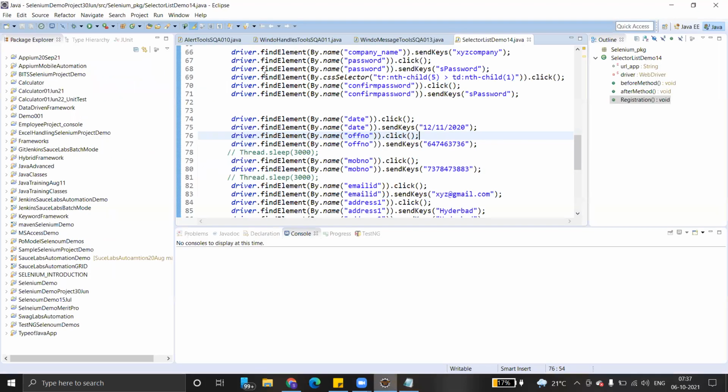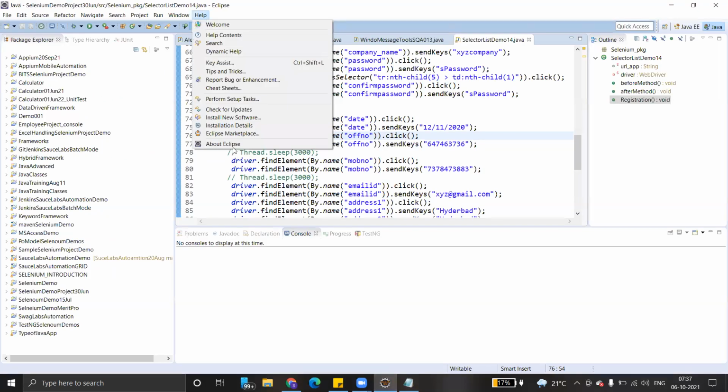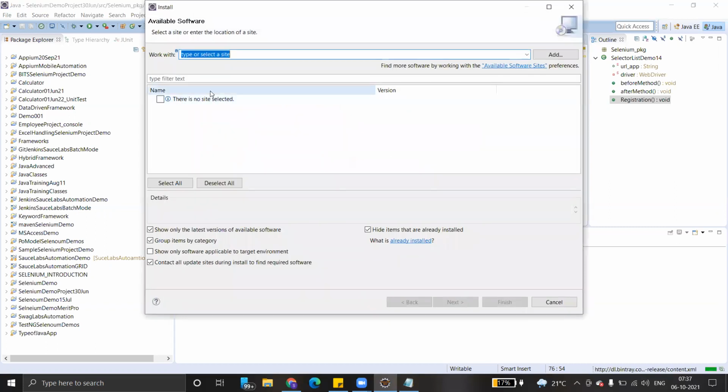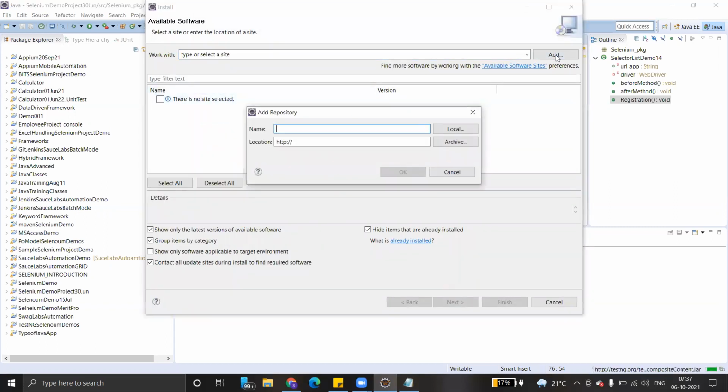Installation is very simple. You can directly go to Help. Here you can see Install New Software. Let's go to Add. Here we have to give the TestNG update site URL, beust.com/eclipse. This is what we have to give, and here you can give any name, TestNG or whatever. Then I click OK. Automatically, the repository of TestNG gets added to your Eclipse.